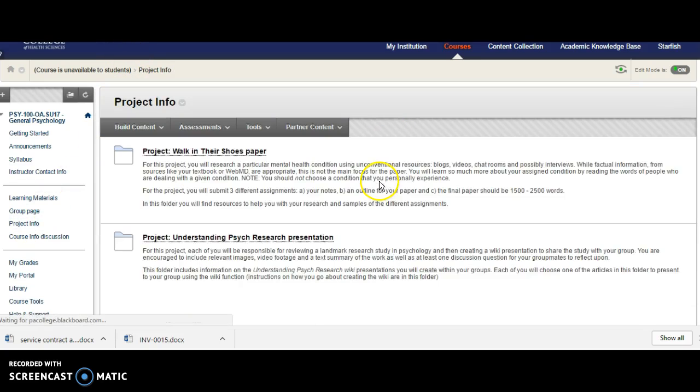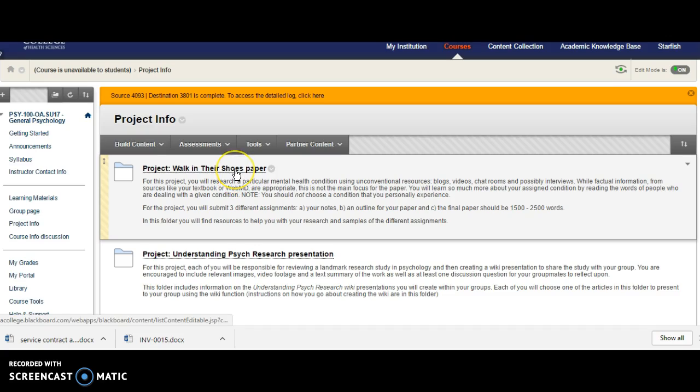The other project is called Walk in Their Shoes, and the goal for this project is to learn more about what it's like to live with a particular mental health condition. And there's 3 assignments that are associated with this particular project. The first assignment is, well, I suppose you have to choose your topic in week 1, and then you'll be submitting your notes midway through week 3, and then you do have an outline that you'll be submitting as well as your final paper.